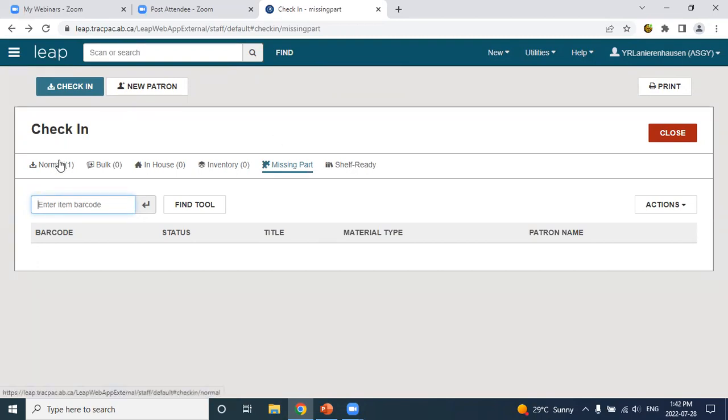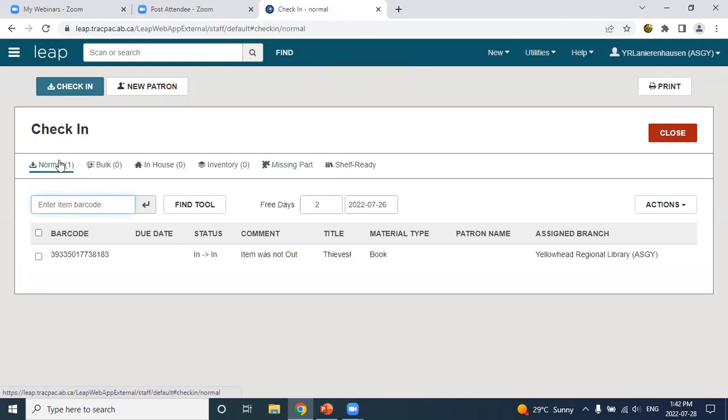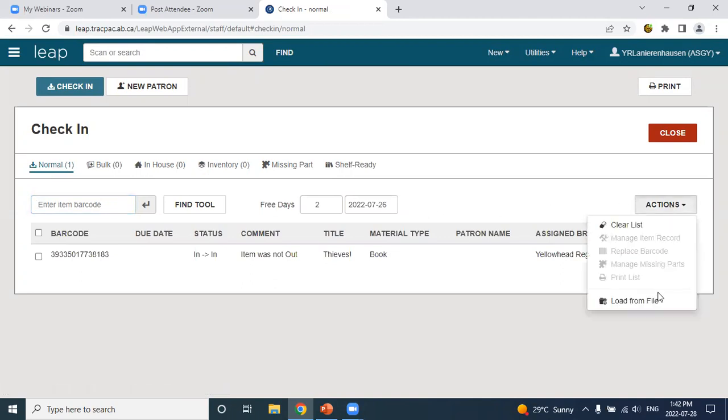One function that you can do in Leap that you can't do in Polaris, which I've actually had to use a few times and has been incredibly useful, is to load barcodes from a file. So if we go into actions over here, you see we have this load from file option. So if you have a text file or a spreadsheet or a CSV file where you have all of your barcodes listed, you can upload that here and have them all checked in at once.